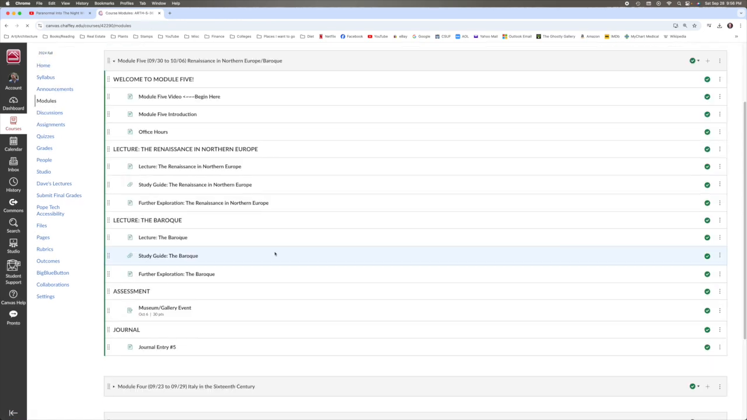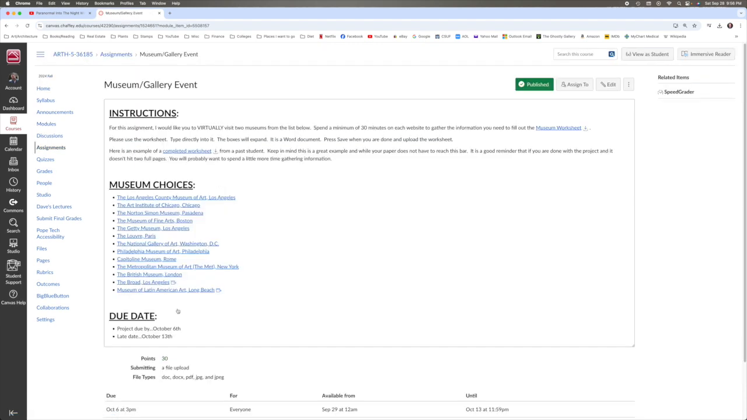For the project this week that gets turned in, it's the museum gallery event. And because I don't have you physically go to a museum during the semester, you are required to virtually visit them. And so what I'm going to have you do is spend a minimum of 30 minutes on 2 museum websites. So at the minimum, you're going to be spending an hour on this project. You're going to choose a couple of the museums from this list that you see down here in the lower left, and you're going to fill out the museum worksheet. You're going to type directly into the worksheet. It is a Word document, and the boxes will expand as you type into them.